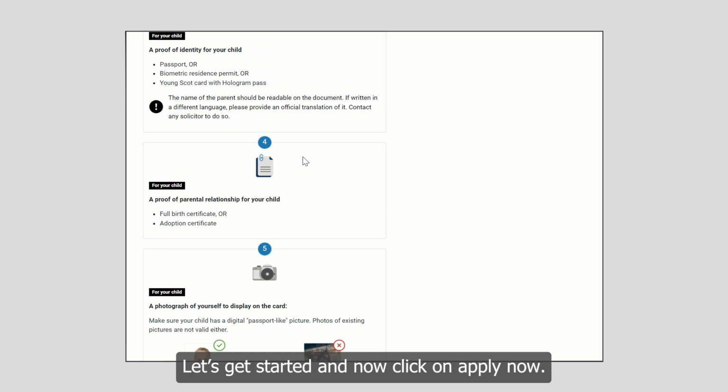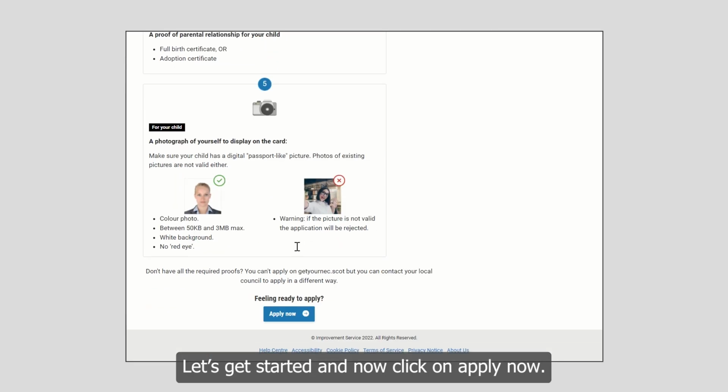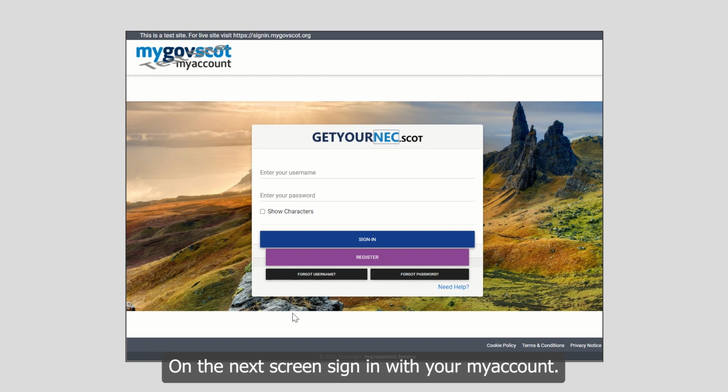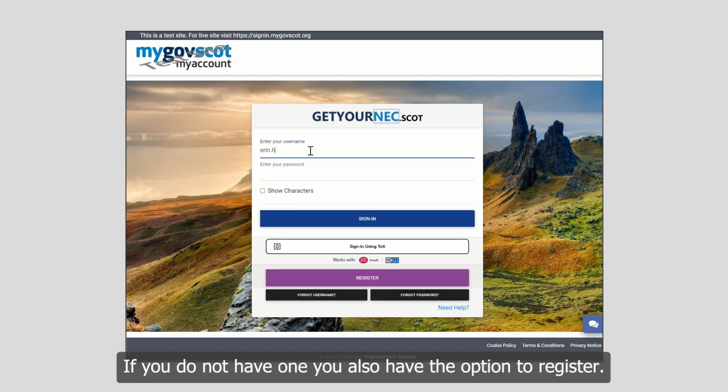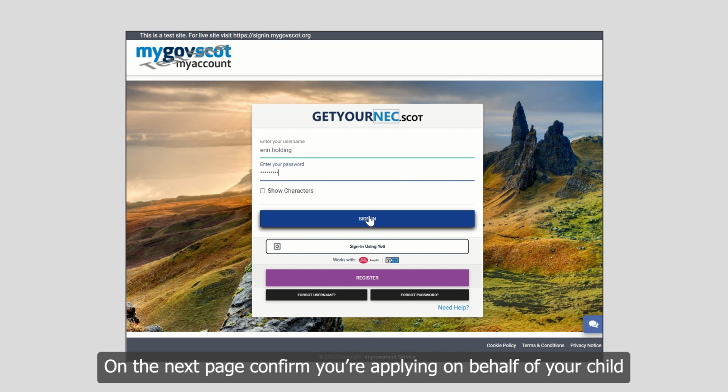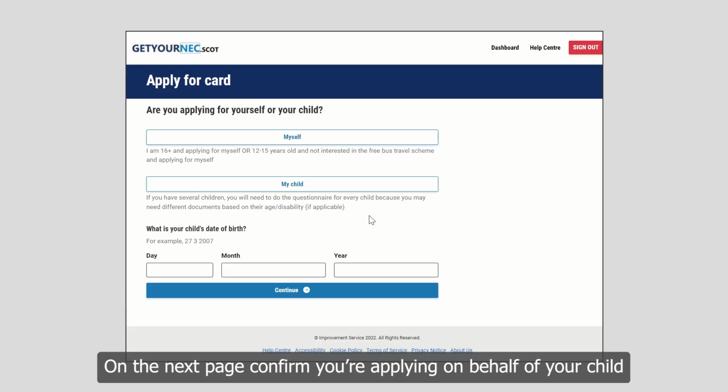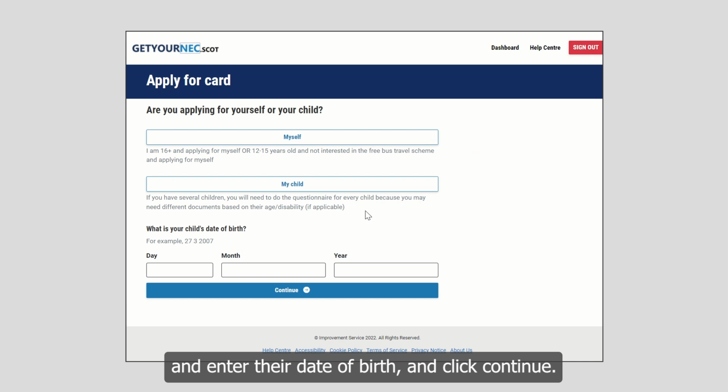Let's get started and now click on Apply Now. On the next screen, sign in with your My account. If you do not have one, you also have the option to register. On the next page, confirm you're applying on behalf of your child and enter their date of birth and click Continue.